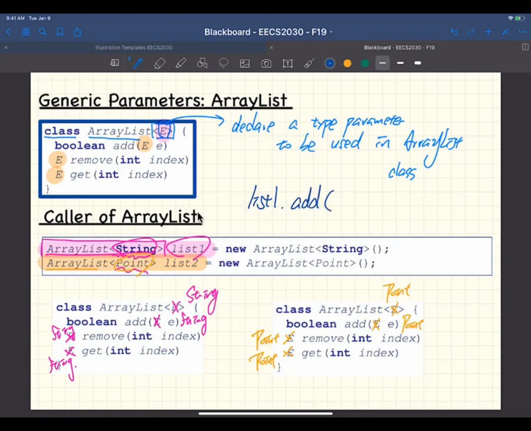Okay, and then I would say, assuming that we got point, constructor x and y, let's say 3 and 4. Can this line compile? Well, once you visualize what's happening here, it's quite obvious, right? Because now list1 was declared specifically to this particular version over here, right? So now, what should be the parameter type for add? Should be a string, okay? So it wouldn't compile, okay?